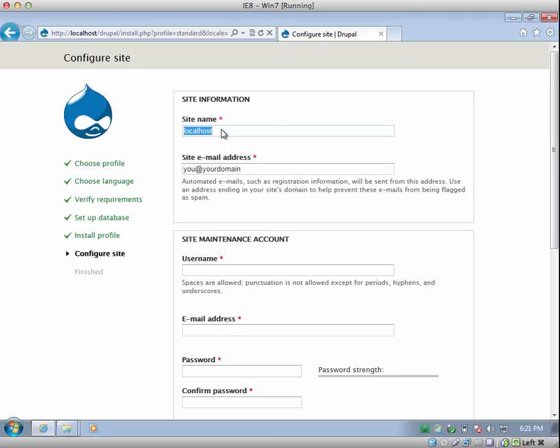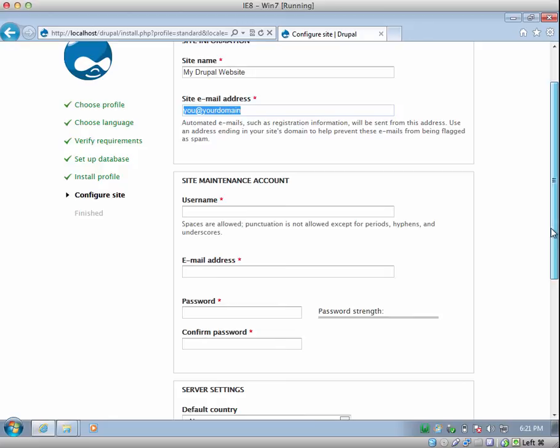I'm going to call this one my Drupal website. You can leave the email address as your email address, or you can specify any other type of email address. The username here under site maintenance account, the username that you're asked to provide is basically going to be the administrator username for your website. This is the username and password that you'll be using to log into your Drupal website and do administrative tasks like create users, create content, and do all the admin tasks that you'll be doing. So make sure that you remember this username and password.